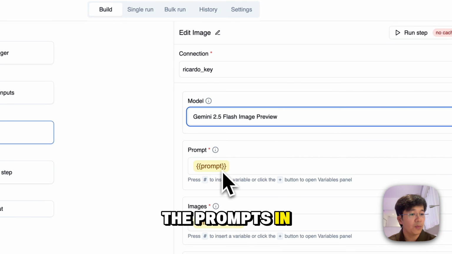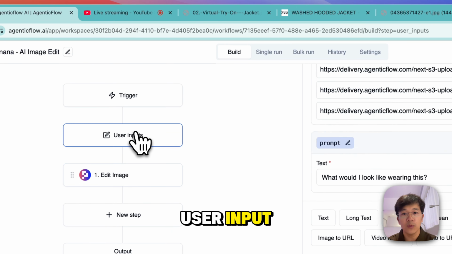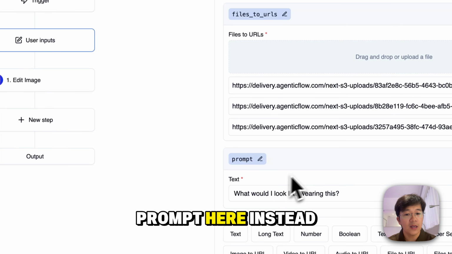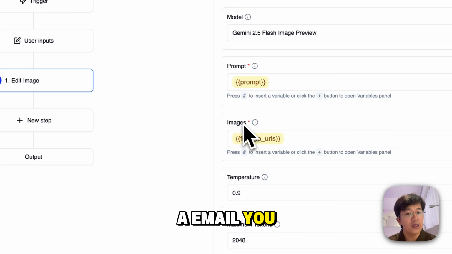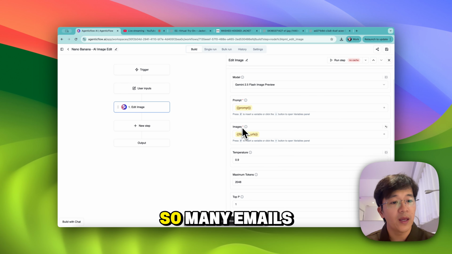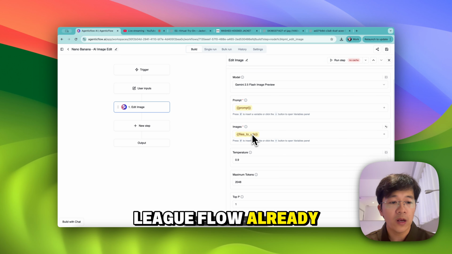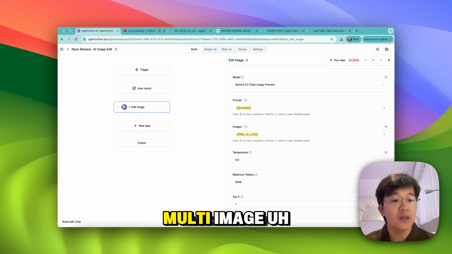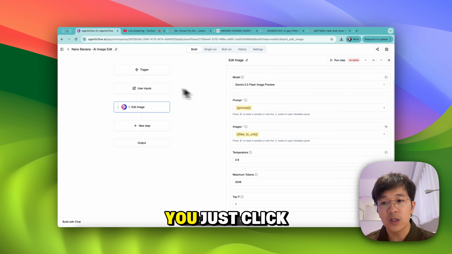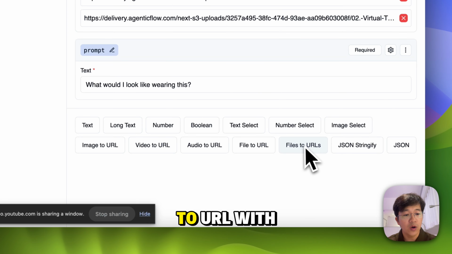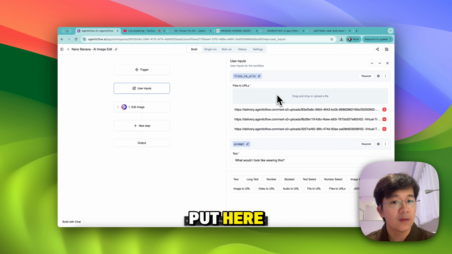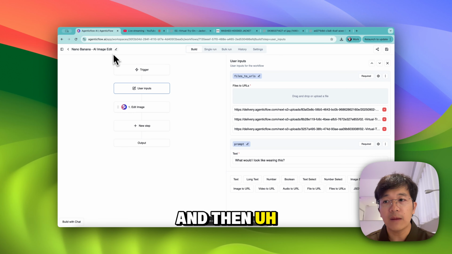And then the prompts is the prompts, and this is leading into the user input where you can just put a prompt here as a text field. And in this one, when you have an image, you need to send an image, or so many images, to the model, depending on how you would like to do it. AgenticFlow already allows these kinds of multi-image inputs. So you just click on user input, and you can choose the files to URL with both S, and you can put it here. Make sure that the model is required for both. And then after that, you just save.